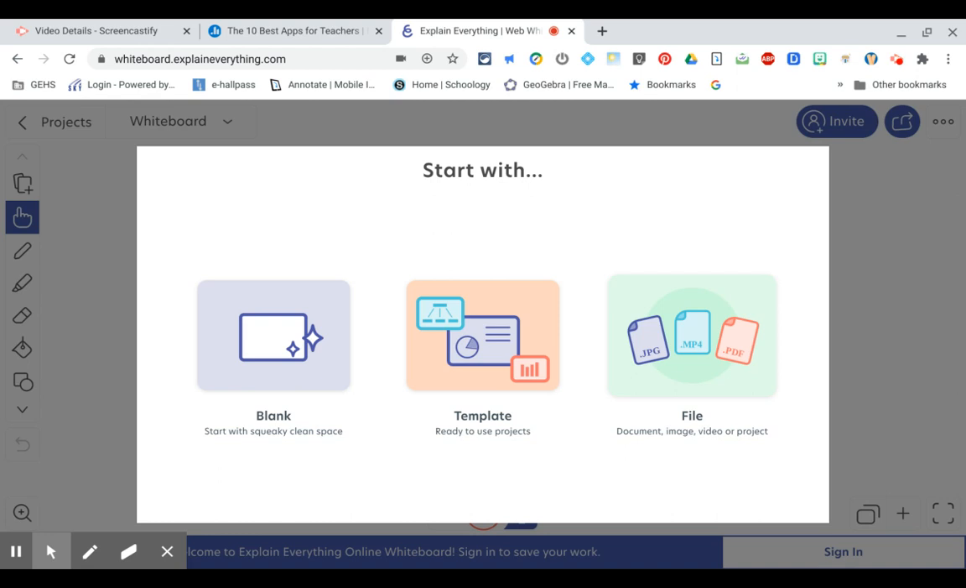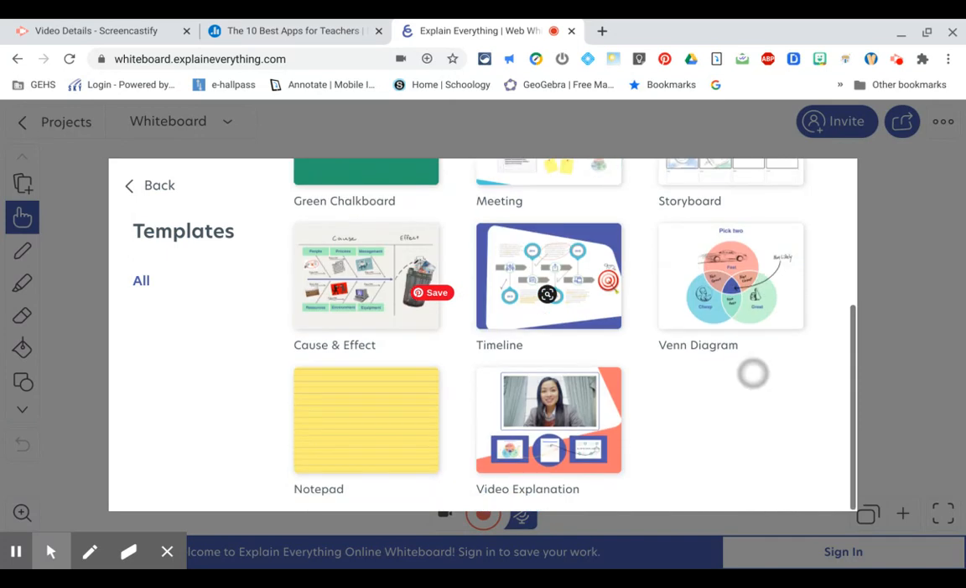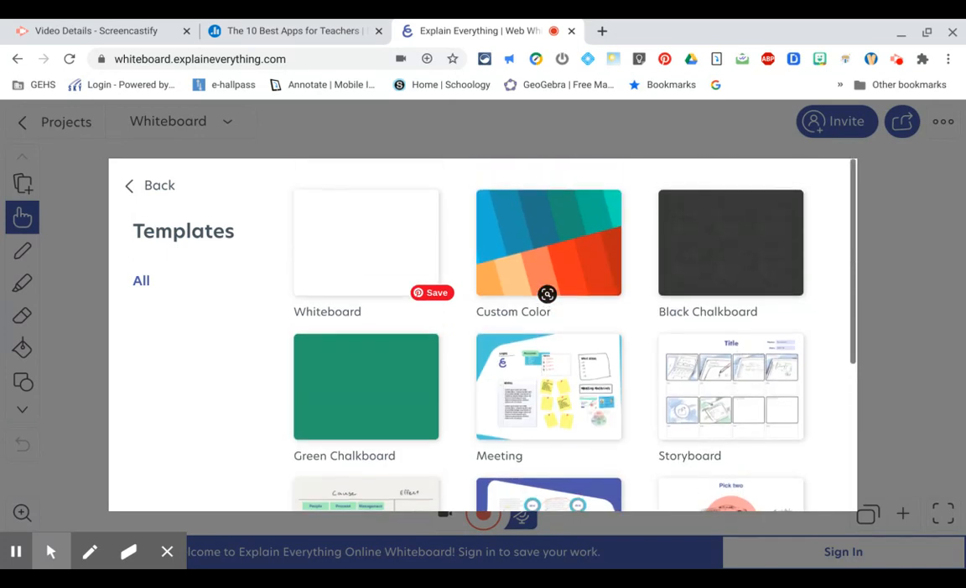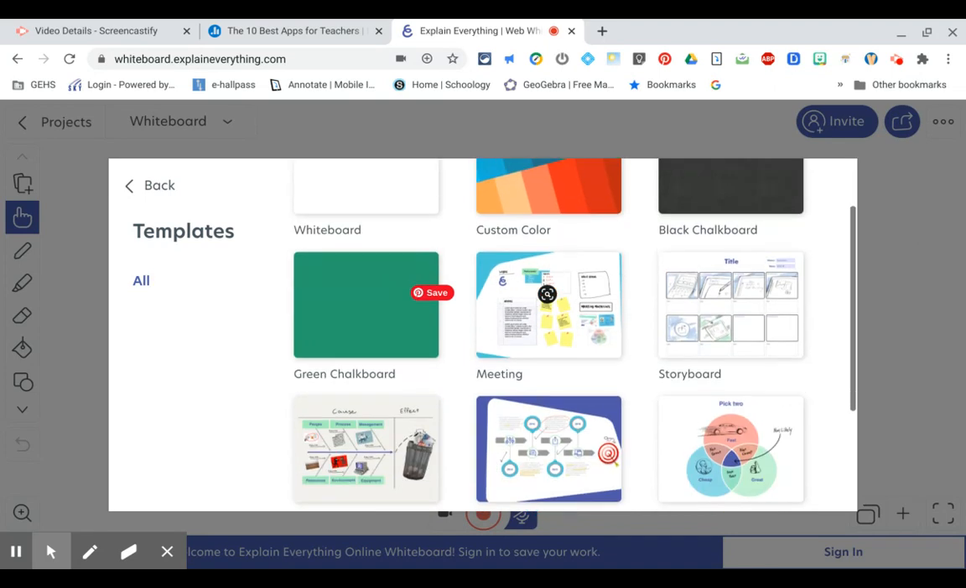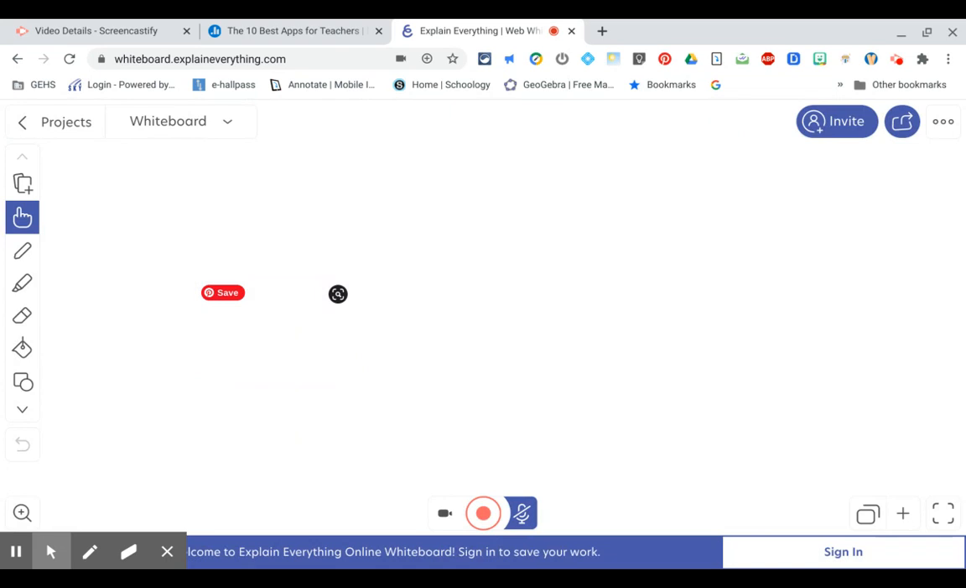All right, my fourth app is called Explain Everything. It is basically a digital whiteboard. When you start, you can either choose a blank whiteboard or choose from some of the templates they have. So you can choose a green chalkboard, a whiteboard, custom color, blackboard, a storyboard, meeting, and so on. Or you can choose from a file, like a JPEG, PDF, and so on. I'm just going to choose a blank one. I've not used this, so we'll see how it goes.